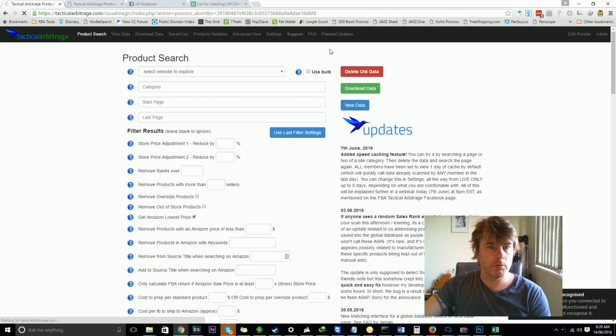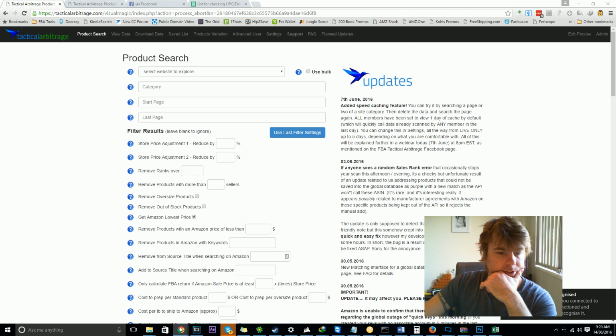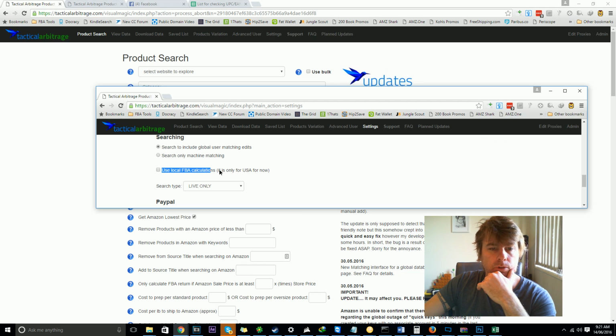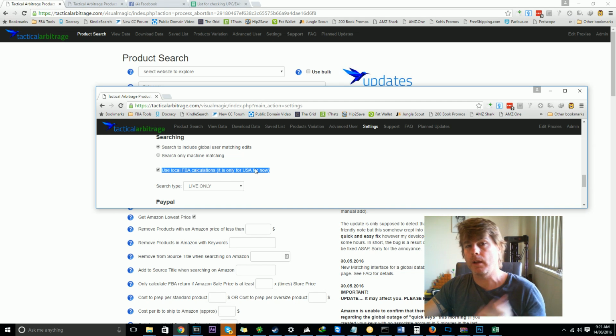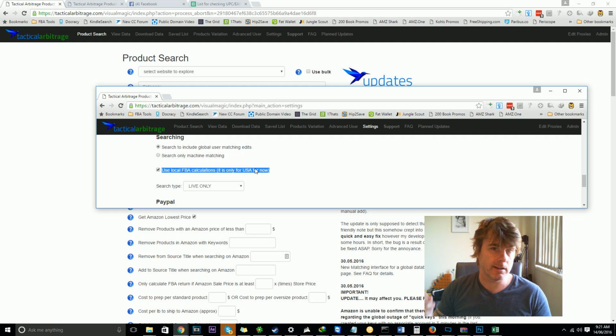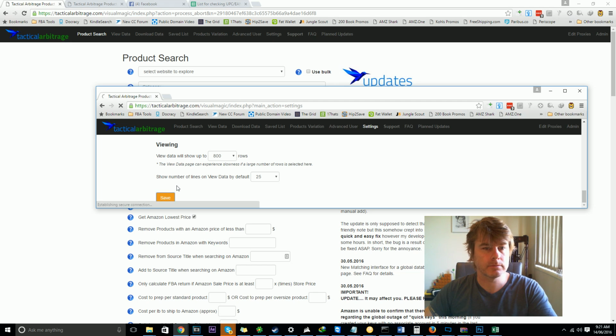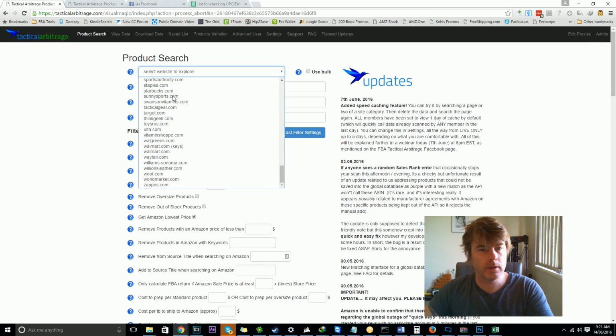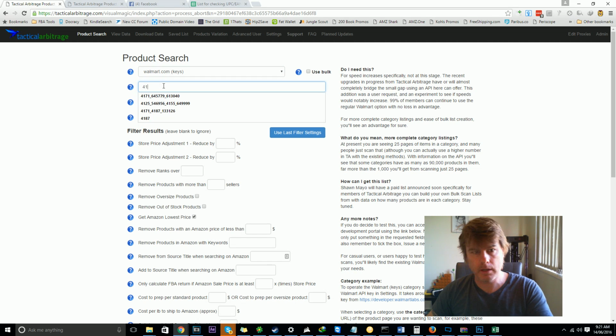We'll delete that data. We'll keep the cache off so it doesn't affect our results. And on this settings page here, there's no point looking for this on yours yet because we haven't made it live, but it will be live again this week. If we select use local FBA calculations, and it's for USA only for now, and UK will follow very soon, and Canada. And then we go down and we hit the save button. And we'll go and run the exact same scan again.